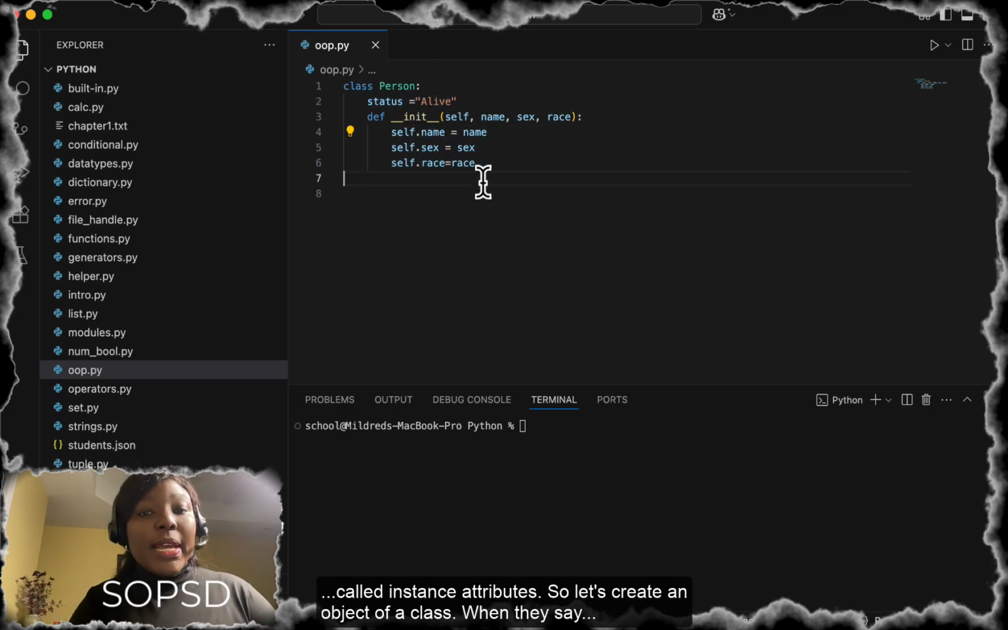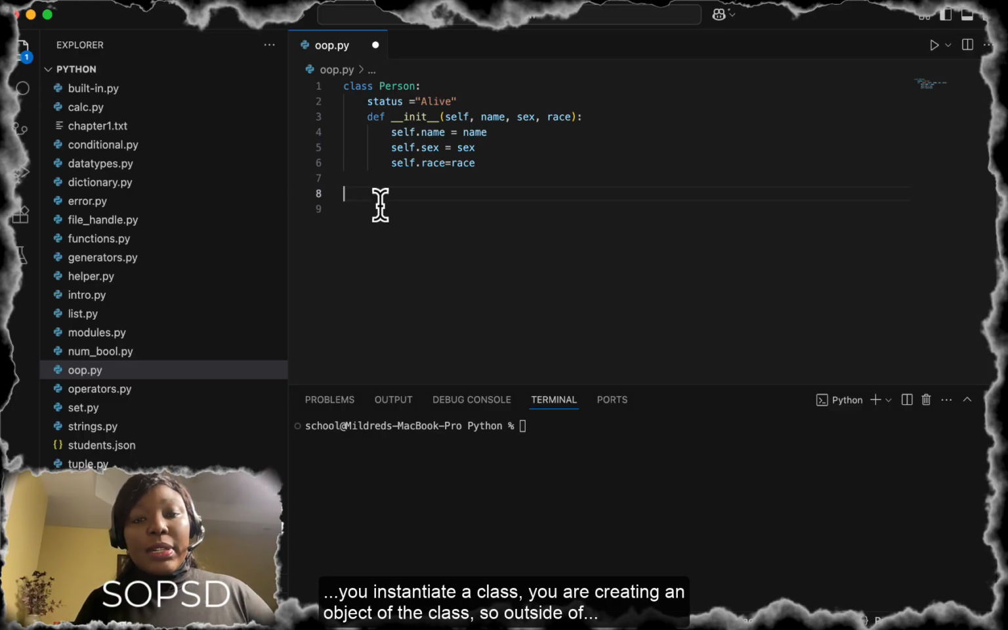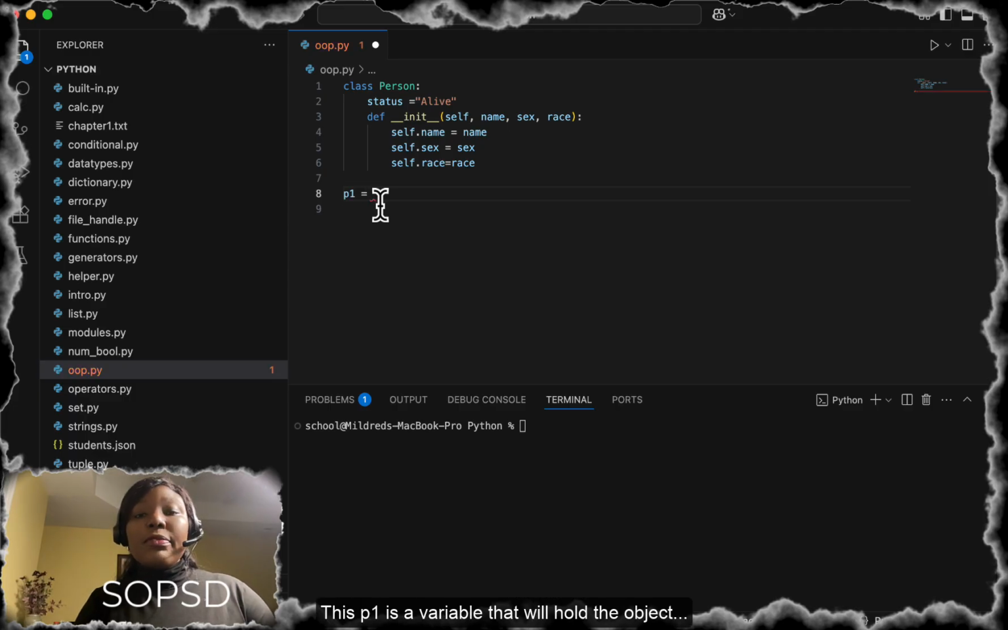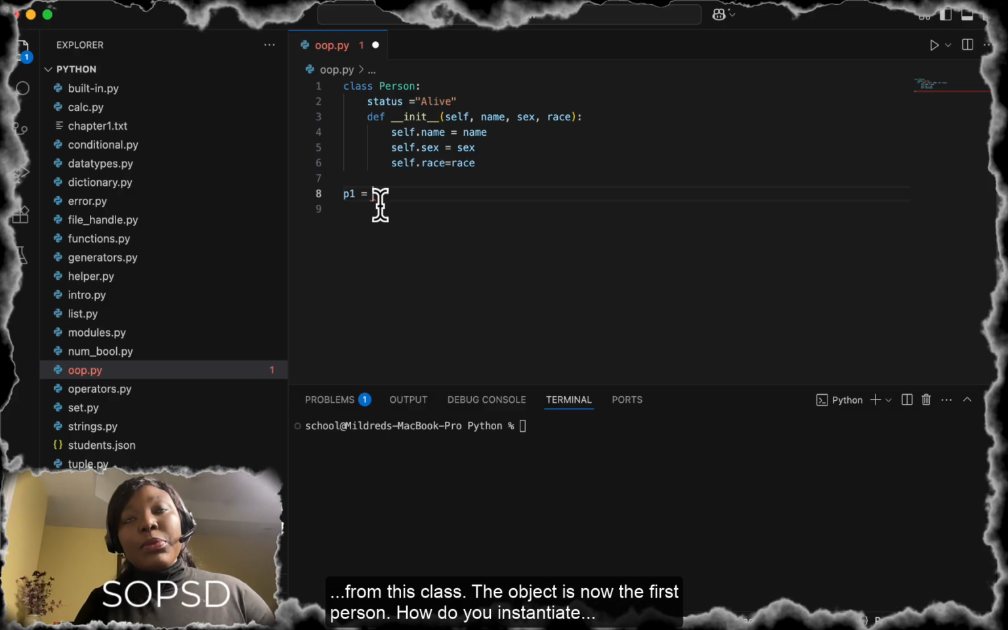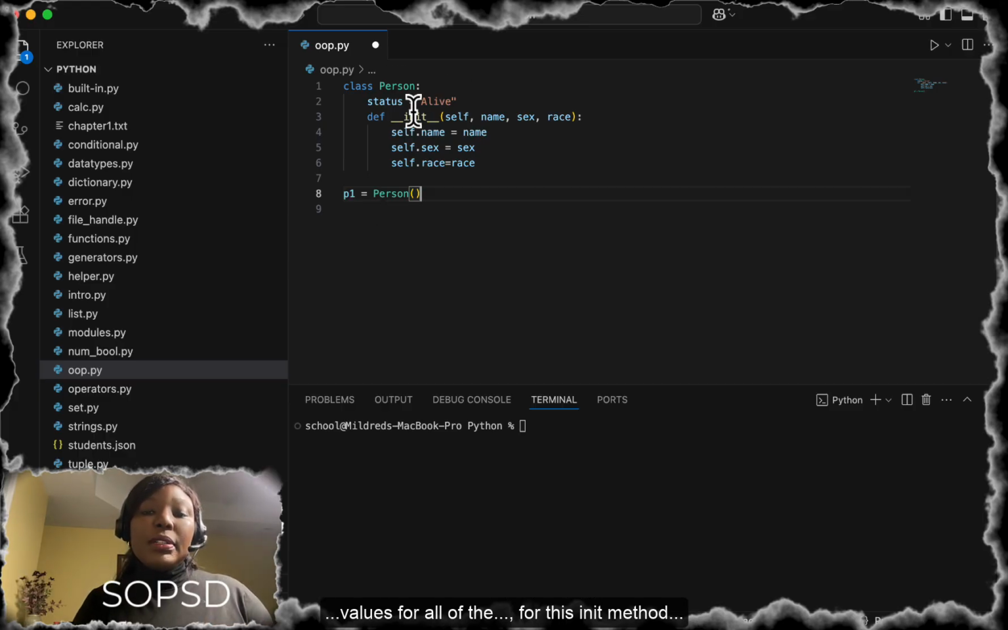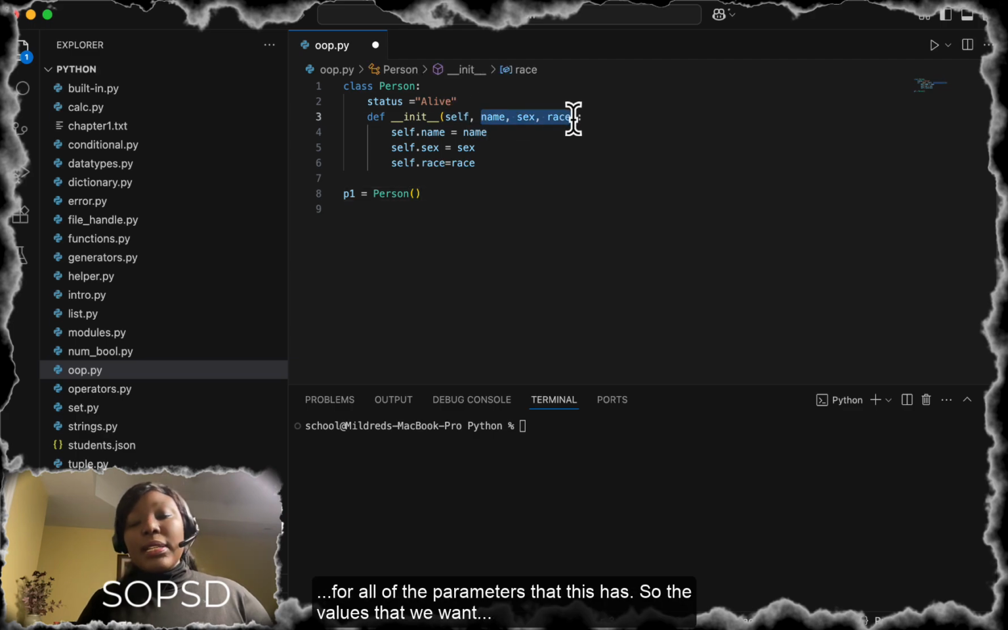So let's create objects of a class. When they say you instantiate a class, you're creating an object of a class. So outside of the class definition, we want to create a variable. Let's call this variable P1. This P1 is a variable that will hold the object from this class. The object is now the first person. How do you instantiate a class? You just call the class name. In a pair of parentheses, you supply the values for this init method, for all of the parameters that it has.